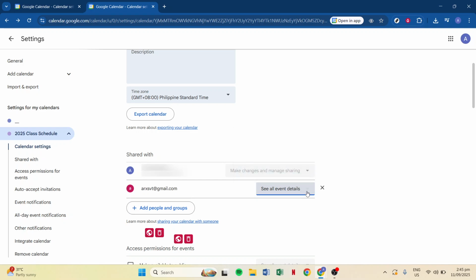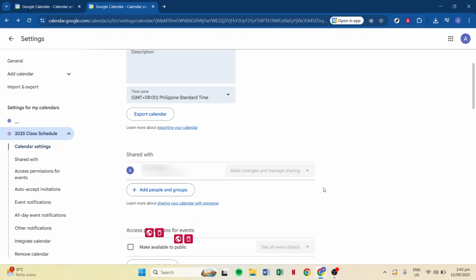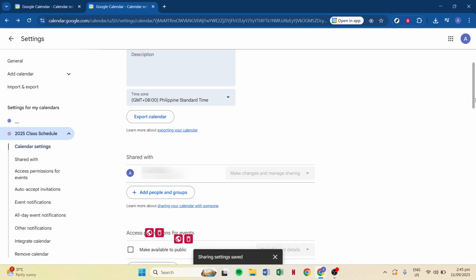And that's all there is to it. You've successfully created a shared Google Calendar. Not only is this going to make organizing your life easier, but it'll also help keep everyone in sync with each other.